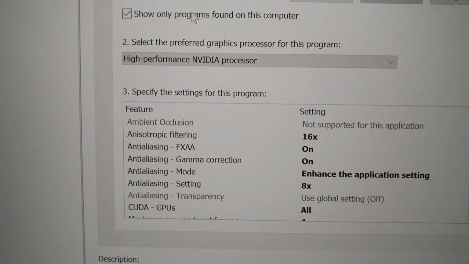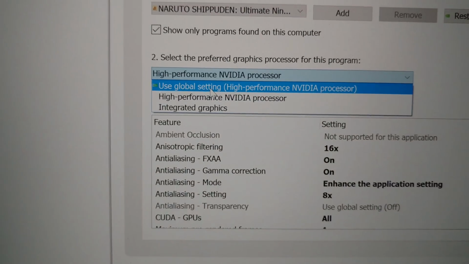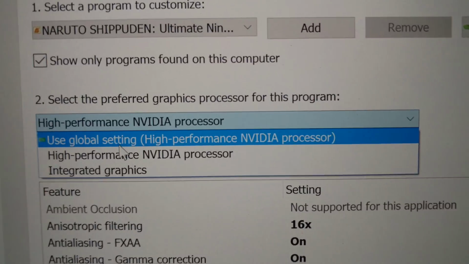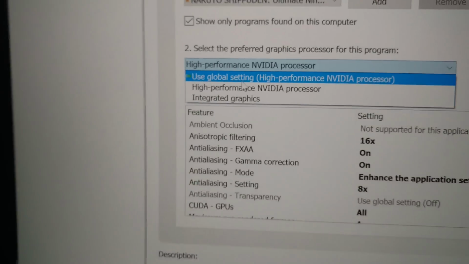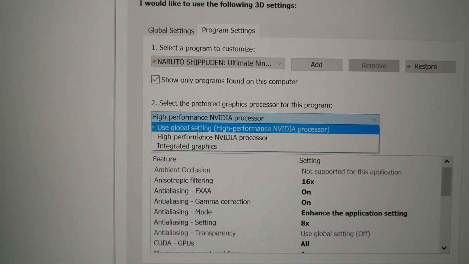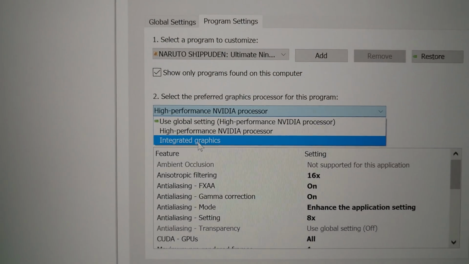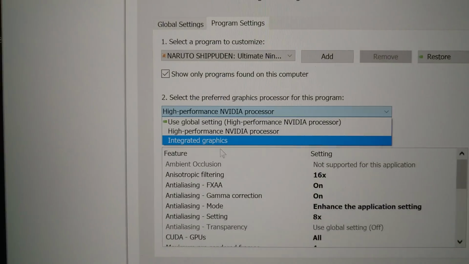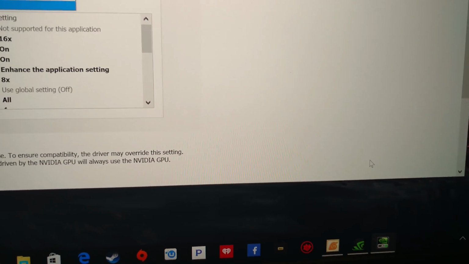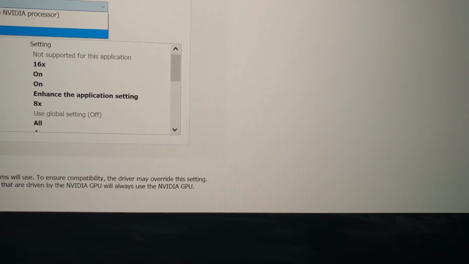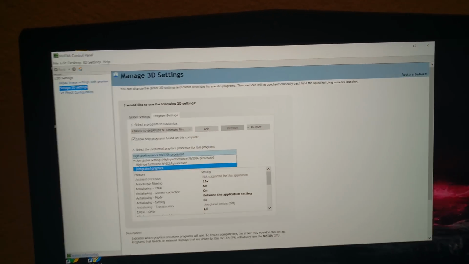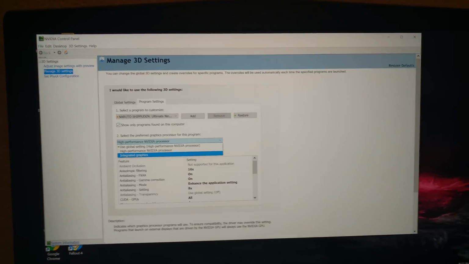It's on Global, which is still using the high performance Nvidia processor. For some reason, it just doesn't work at first. So what you have to do is click integrated and then apply, which will be down here. Wait for it to apply and minimize it, open your game, and it should work.